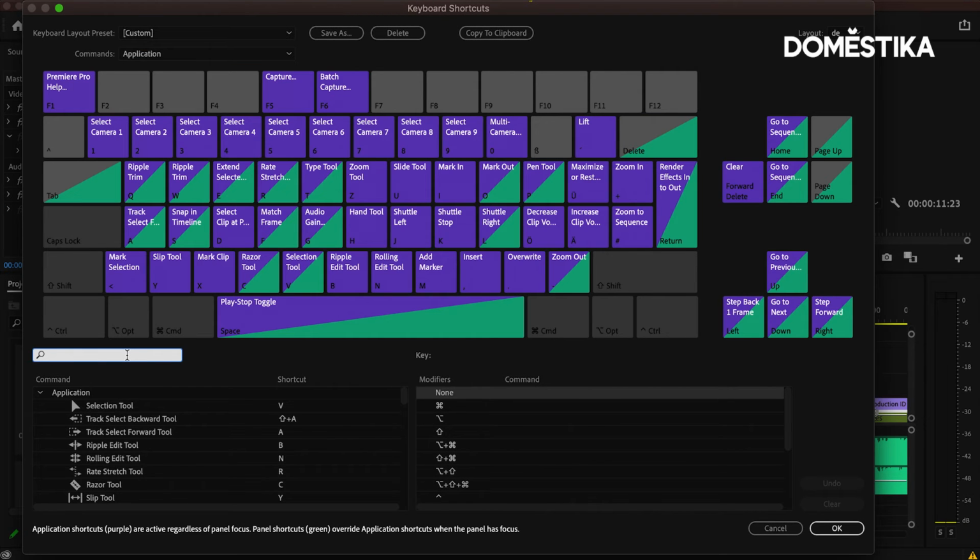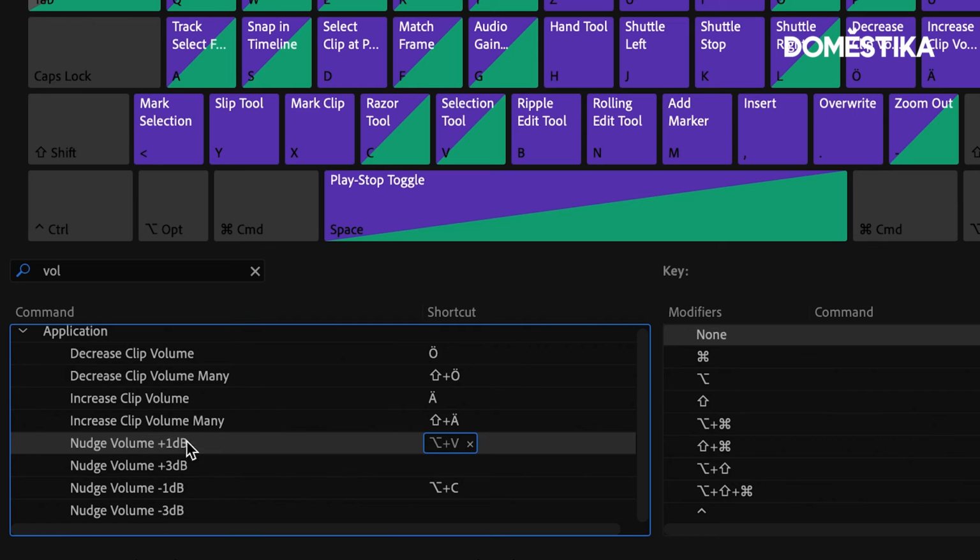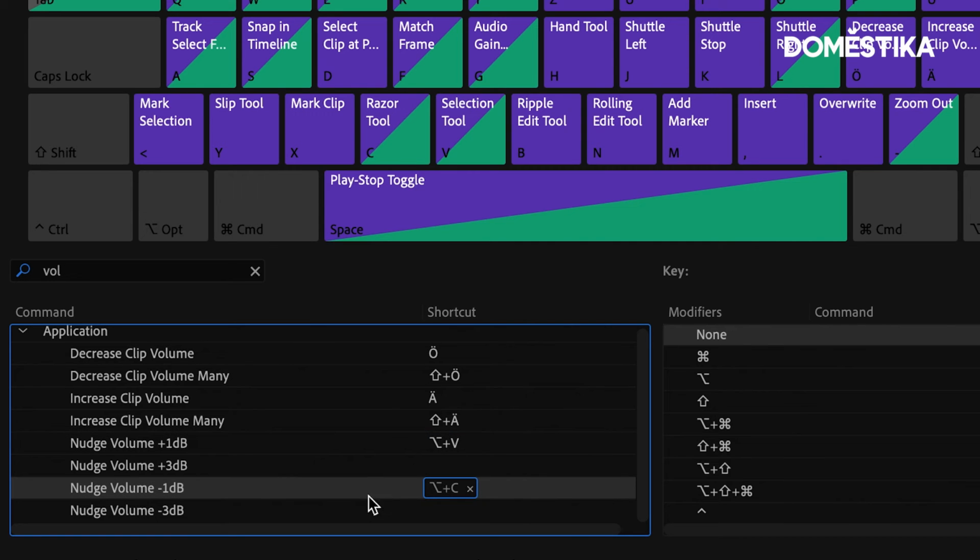Now, something that I found myself doing all of the time was increasing and decreasing the volume by just 1 dB or 2 dB. So I created a little shortcut for that. So if I'm listening back to my audio and I hear it's a little bit too loud or too low, I can always just nudge the volume in these very small increments, but they do make a difference. And it's much quicker and easier than doing this by hand. So I have this option here as Option V to increase it and Option C to decrease it.